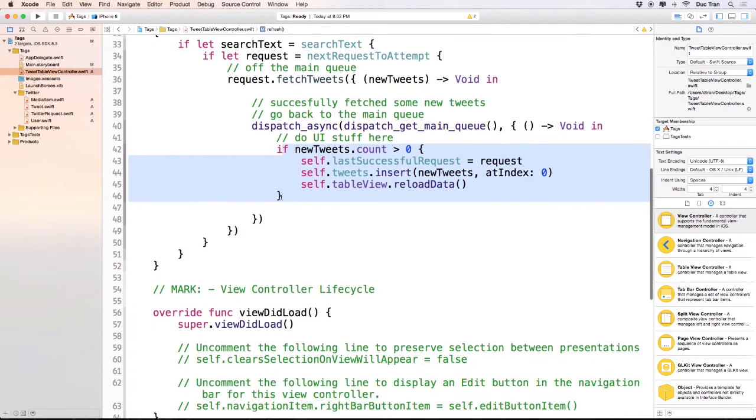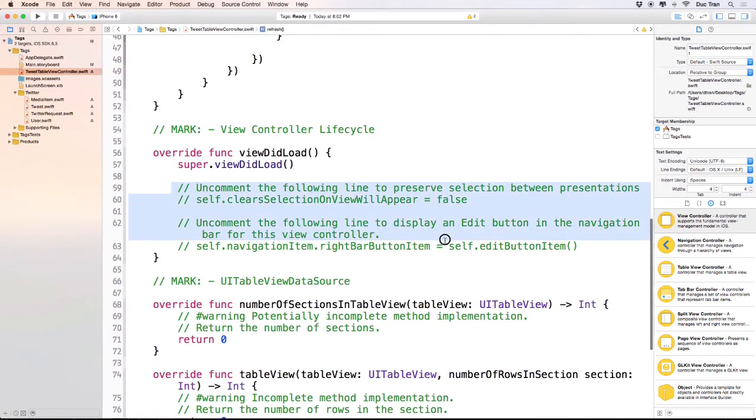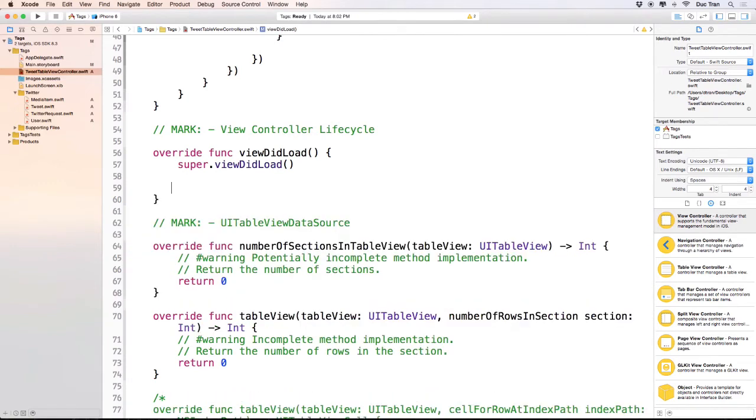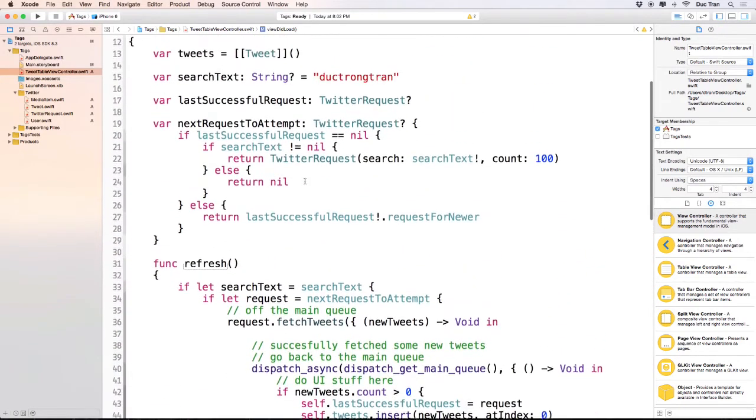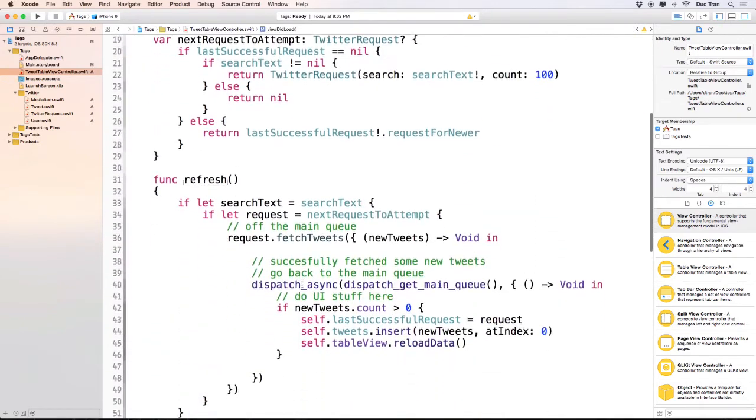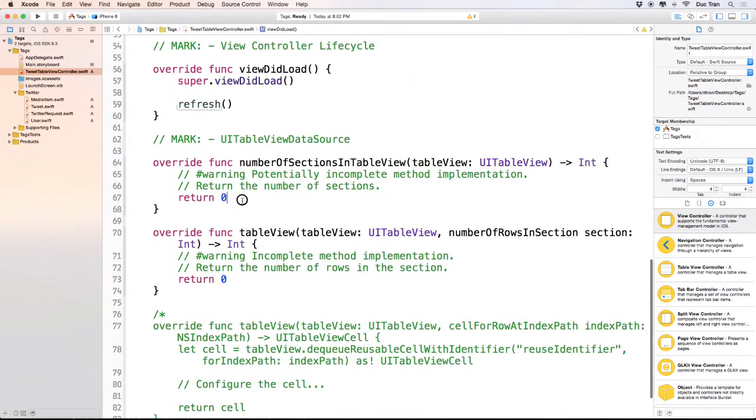Now, next, in viewDidLoad, maybe I will delete those things. So in viewDidLoad, I want to do some things like just refresh, okay? Because I want to download some tweets first. And then after we refresh, when the view did load, we refresh, then we want to populate those UITableViewDataSource methods.